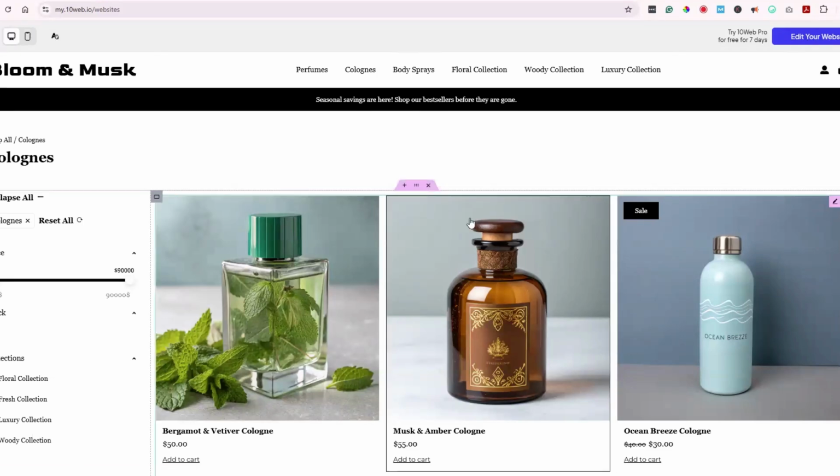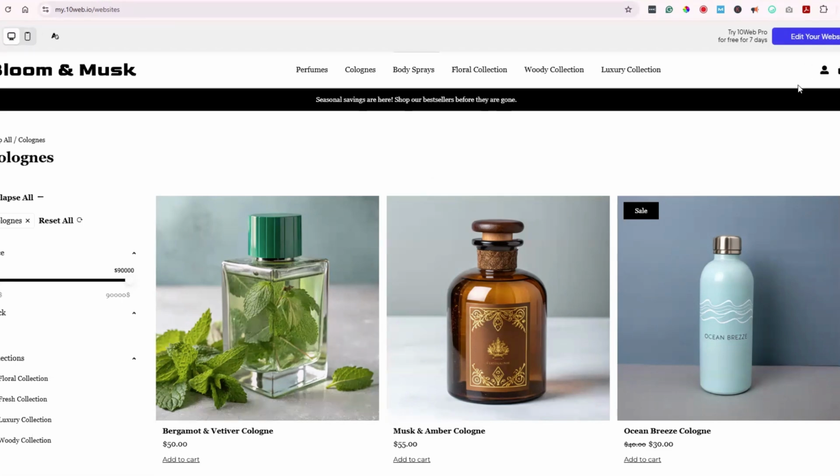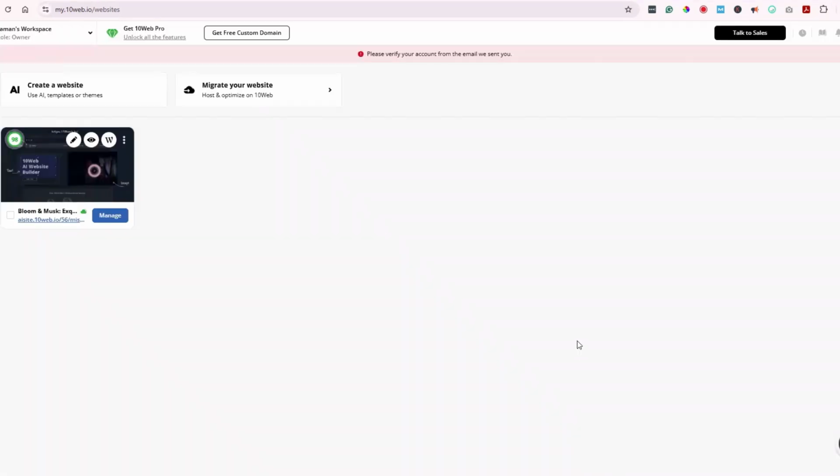If you want to edit your website, then you can click on edit your website and go back to the editor and do your required modifications. You can also use its free trial version for 7 days. Now let's go to the dashboard. Here is your website that you have just created.